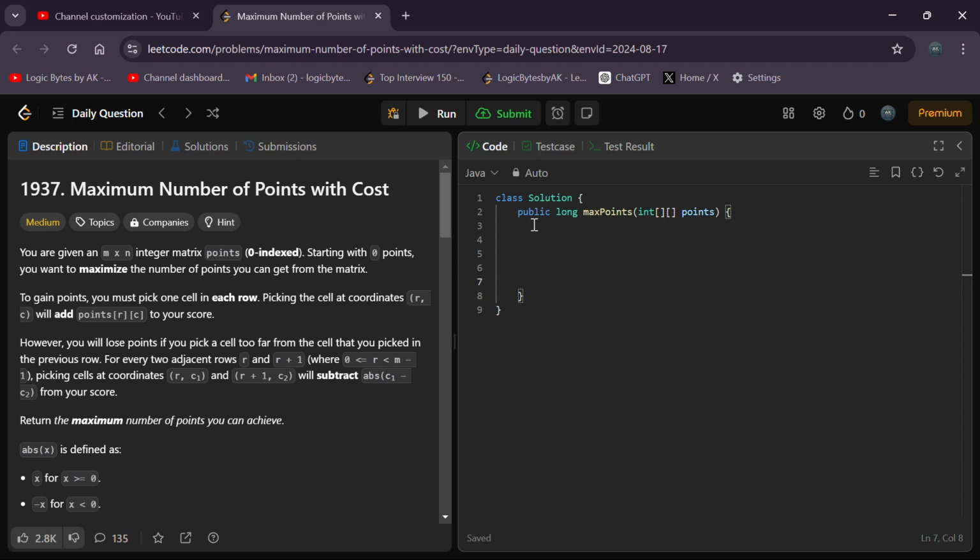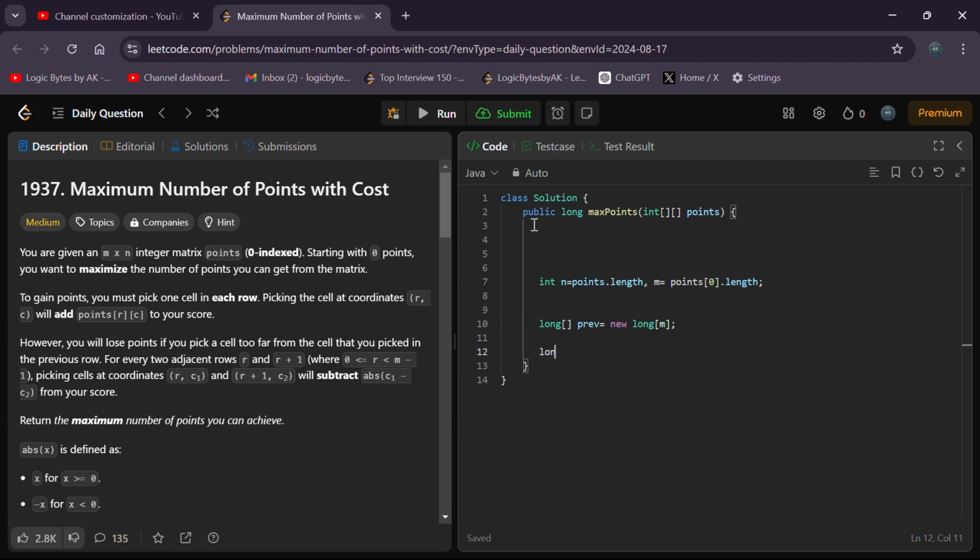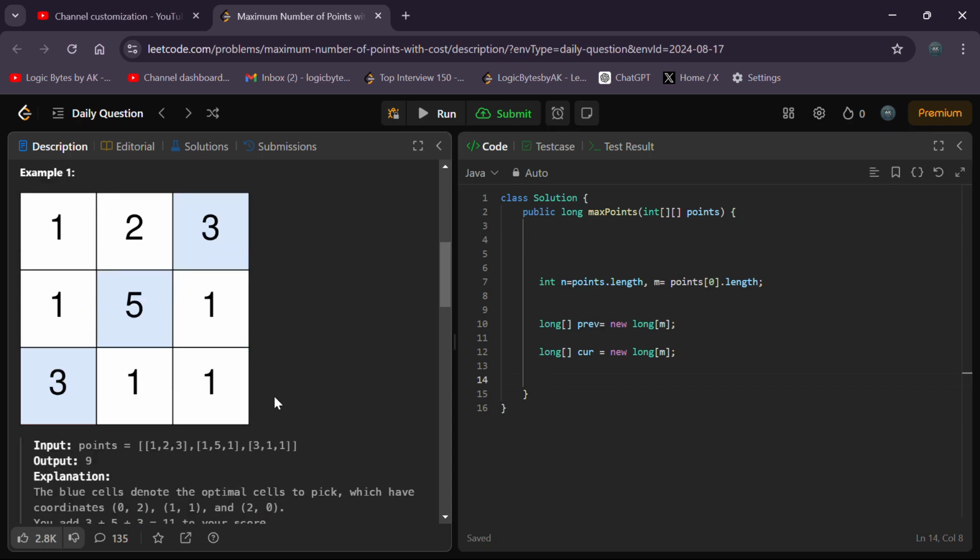Initially, find the number of rows, n equal to points.length, and m equal to points[0].length, right? We need two arrays of long type: previous equal to new long of size m, and a current array of long with size m. Previous should be initialized with the last row, because we are using the bottom-up approach, and for the last row there is no next row, so it stays the same, there is no change in it.